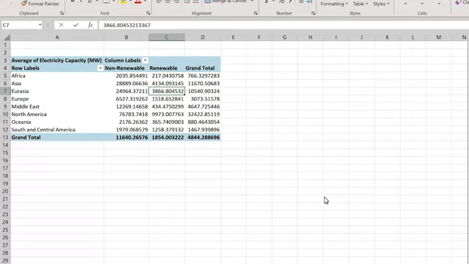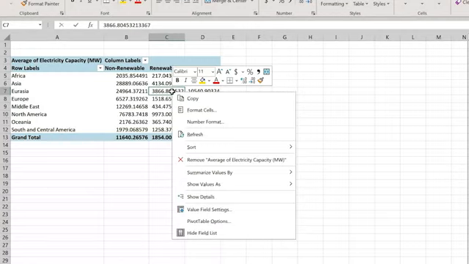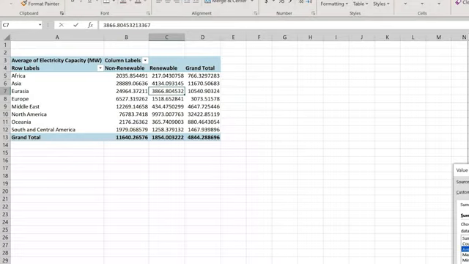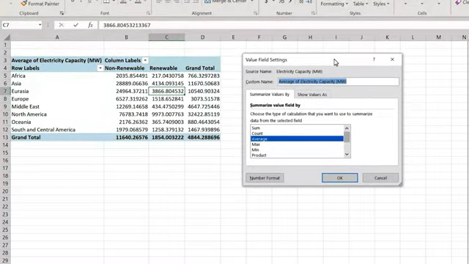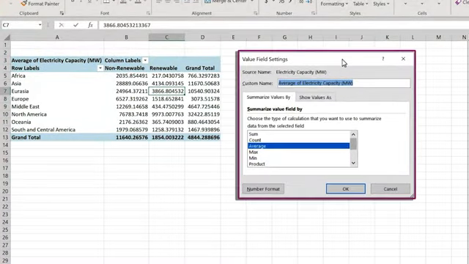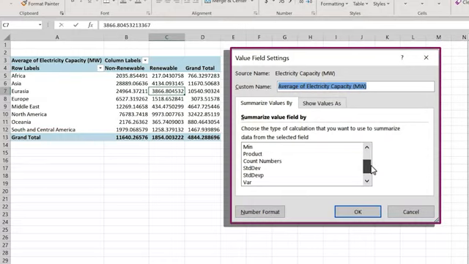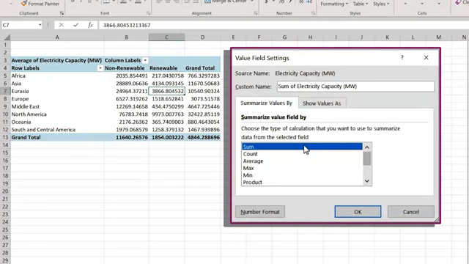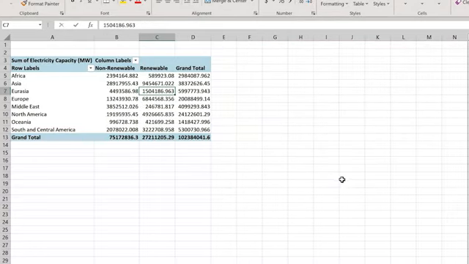If you wanted a calculation that you didn't see in the list, again, right click, but this time we're going to come to value field settings, and this gives us the complete set of calculations. You can see it's not a very extensive list. What we're going to do now is set this back to a sum calculation, and then we're going to say OK.